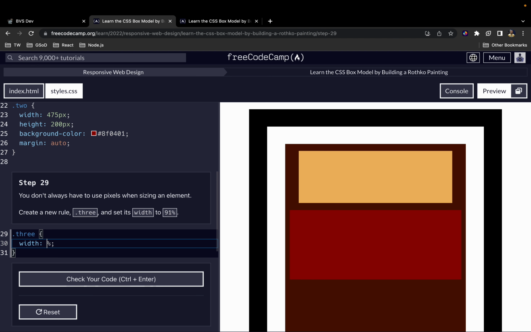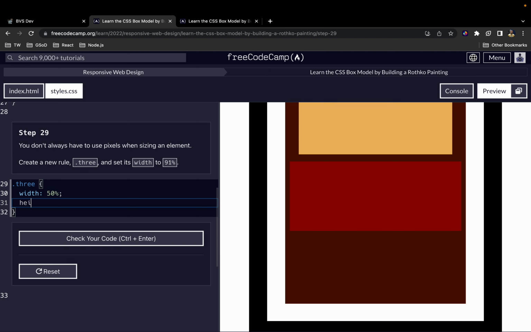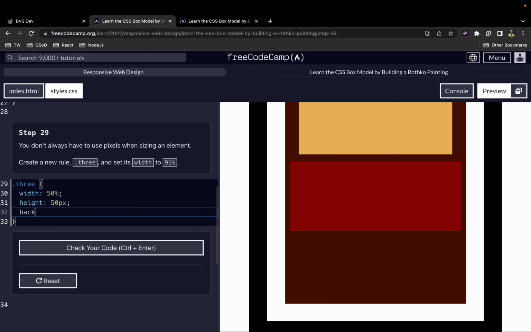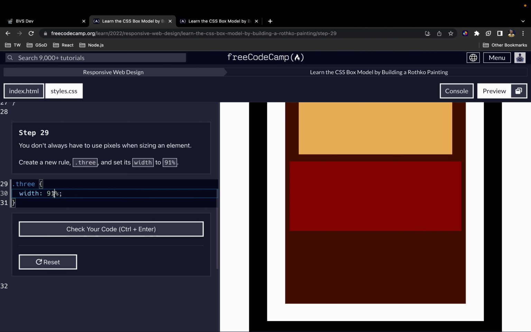Okay, so assuming I set it to 50%, see what happens. Oh, nothing happened because there's no background. So just to show you, let me give you some height, and I give it a background color just to demonstrate. Okay, and I'll say blue. Okay, as you can see, now it's taking only 50%, but assuming I give it 90%, then as you can see, it takes 90% of the width of its parent, right? Okay, so let me clean it up and set this back to 91% instead.